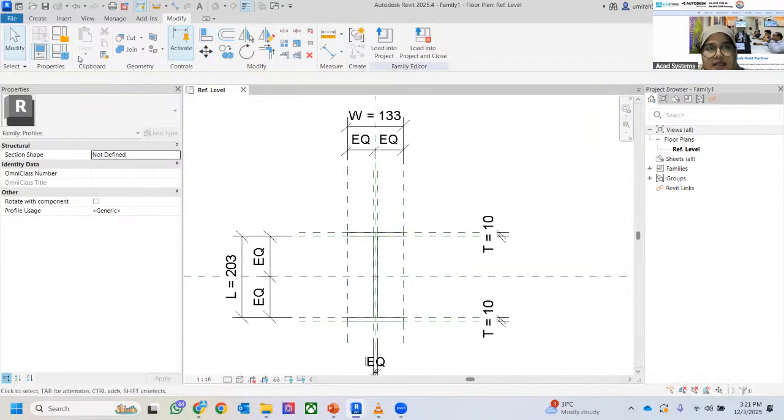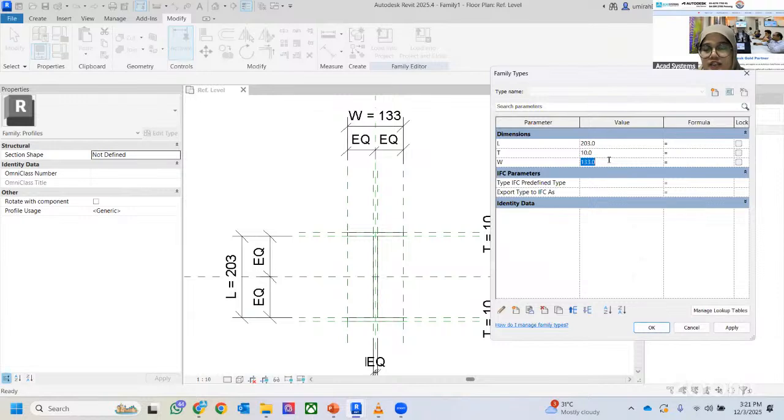Okay, let me test for the width. Let's say I change the width to 200. If it's okay. All right, so it's already right. Okay, 3, 3, 1, apply.